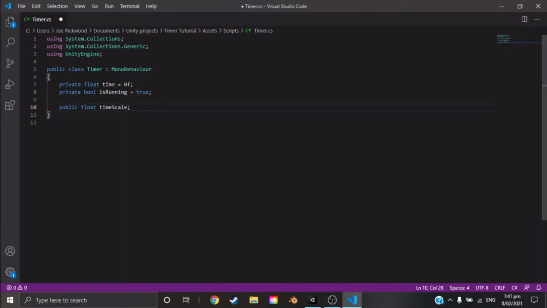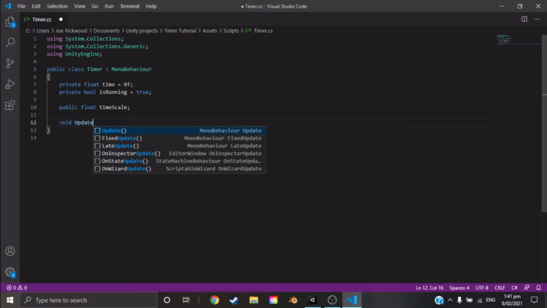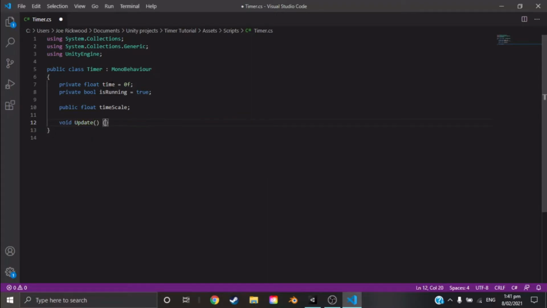Okay, so now what we're gonna do is void update, and we're going to go time plus equals to time dot delta time, I believe. Is that? Jeez, I haven't used time dot delta time in ages. Believe that should be okay. Multiplied. We'll just put these in brackets to make it more clear for the person looking at our code.